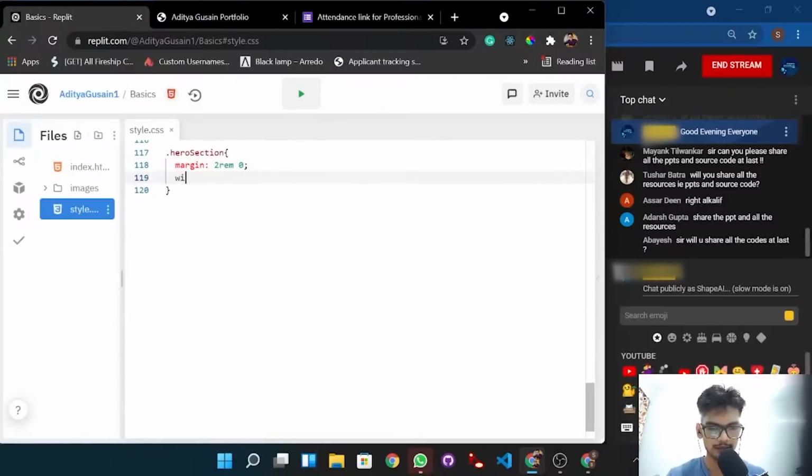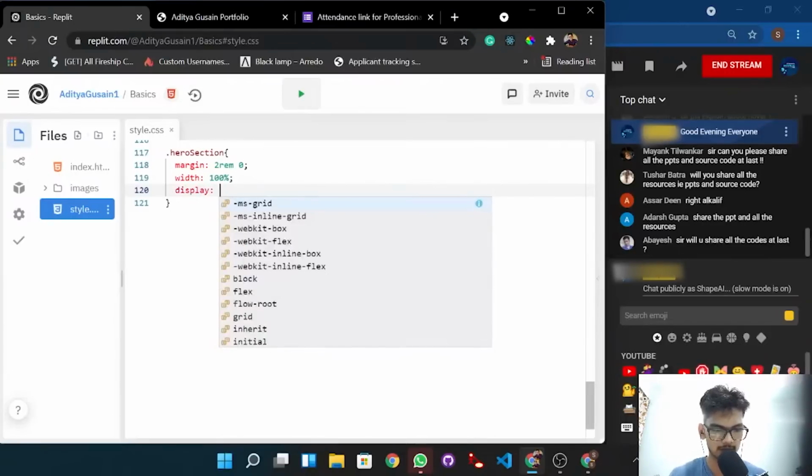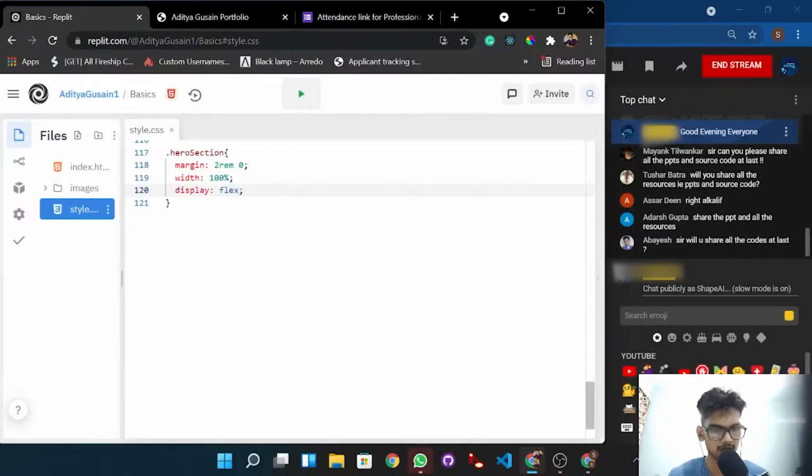I'm saying that I want the width to be 100%. So it means I want it to take the whole width. I want the display to be flex. Why do I want the display to be flex? Because I want the image to be on the left, and I want the content, my name and my surname, to be on the right.